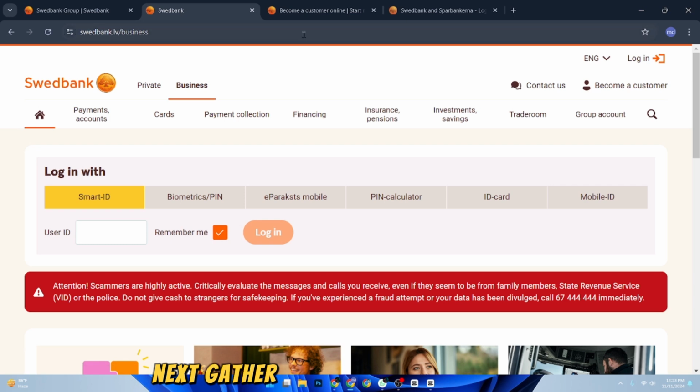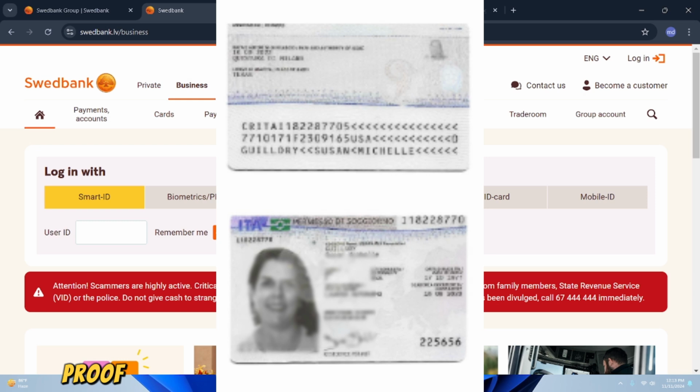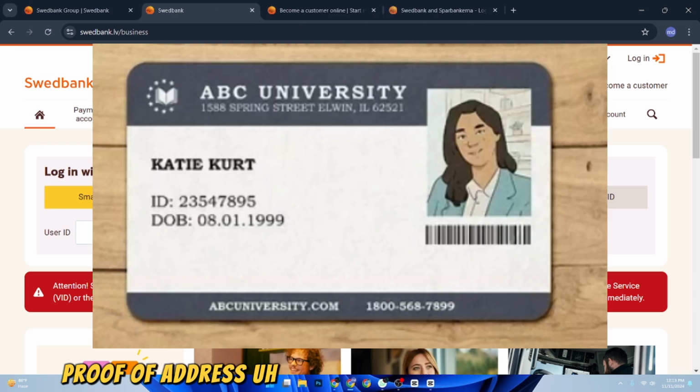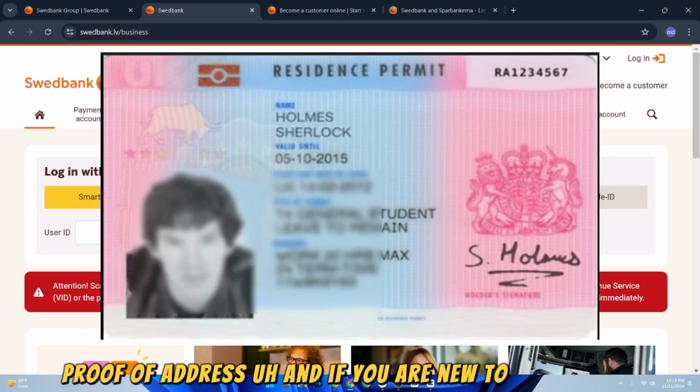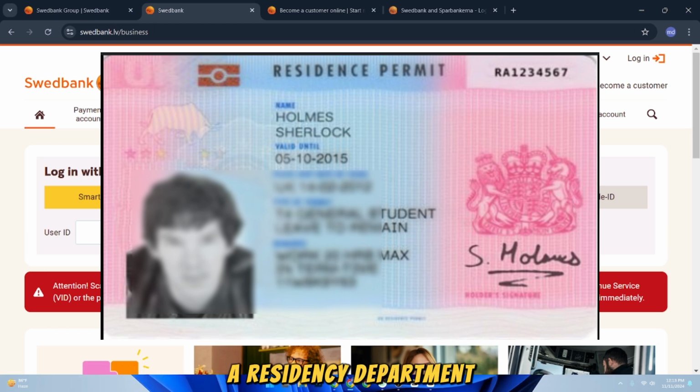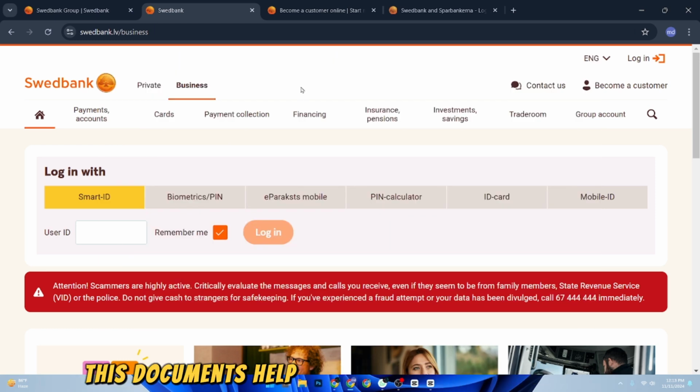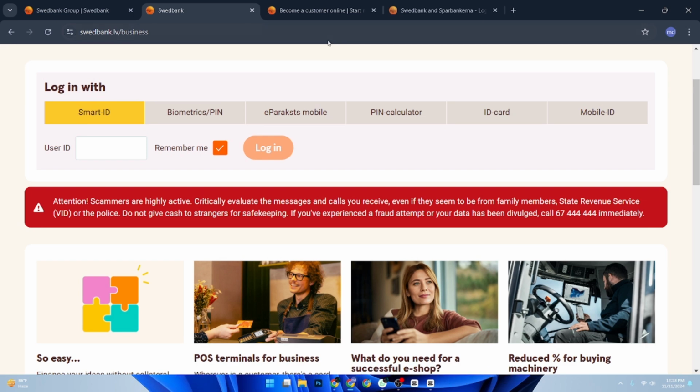Next, gather the necessary documents. You will typically need your ID, proof of address, and if you are new to the country, a residency permit. These documents help Swedbank verify your identity and make opening an account easy.